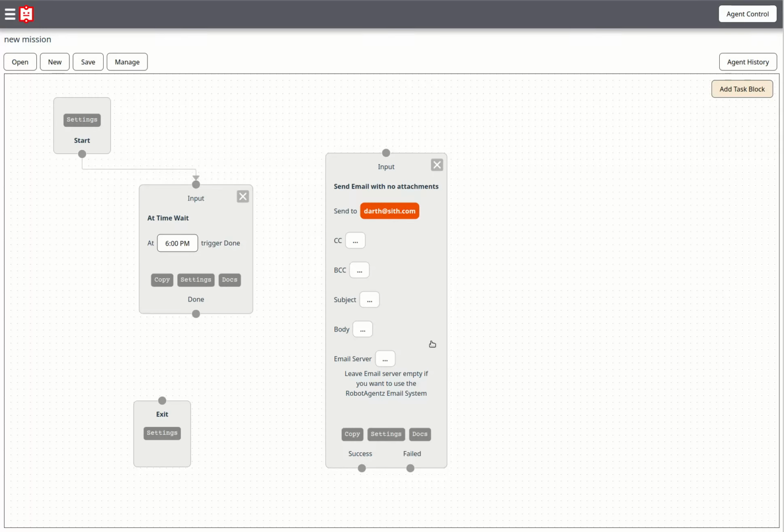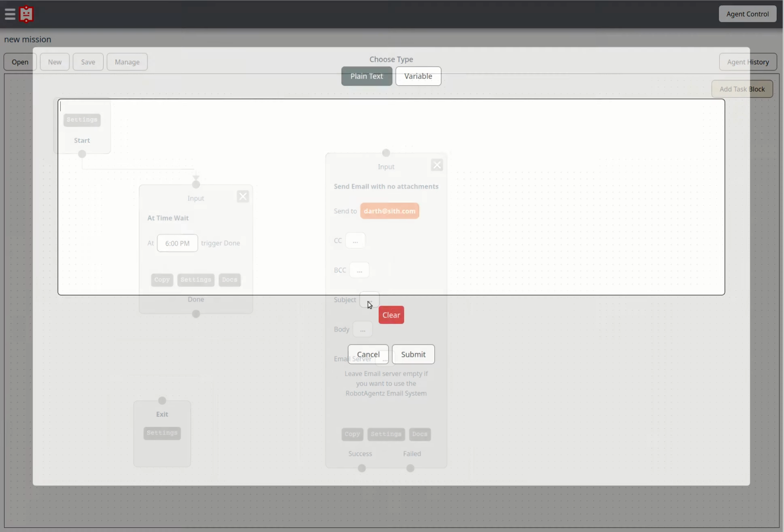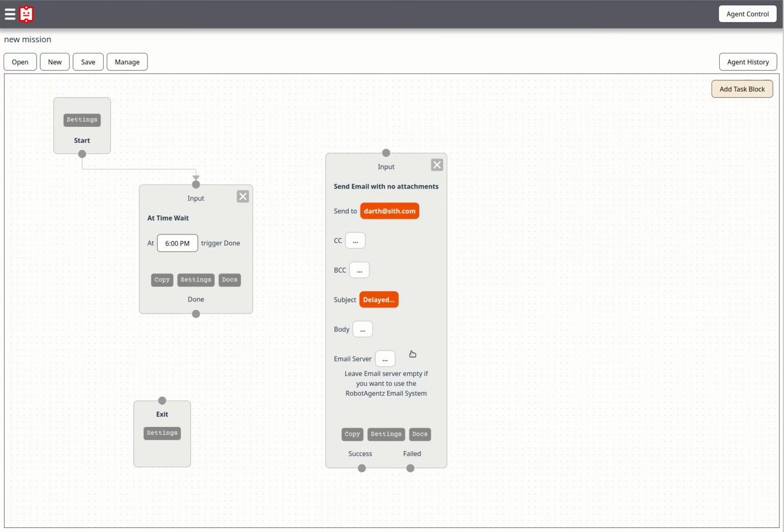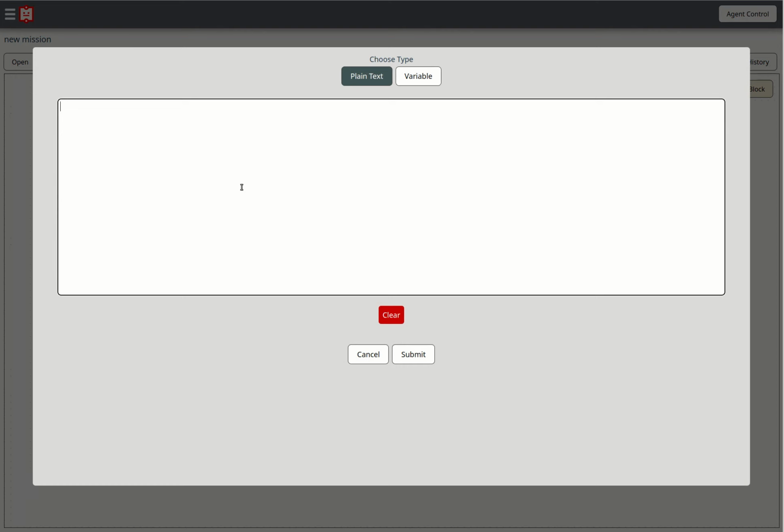Now let's add a subject. Press on the button with the three dots. Let's choose plain text. Enter what you want in the subject line of the email and press Submit. Now let's add a body. Press on the button with three dots. Let's choose plain text. Enter what you want in the body of the email and press Submit.